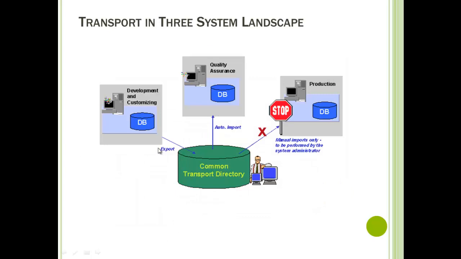Now let's have a look at how the transport system works. If you see here, we have a three-system landscape: development, quality and production. Once we make some changes in the repository object or some customizing object, we create this TR. This TR will be released by the team lead or the project manager, or if it is a small landscape, then the developer itself will release these TRs. So it depends on what process you are following.